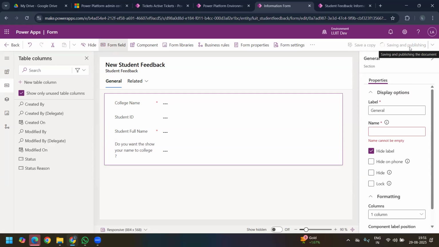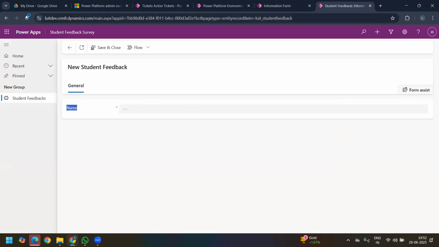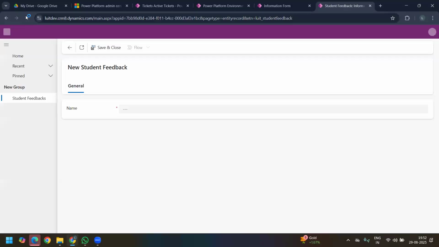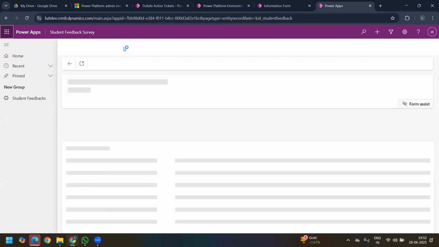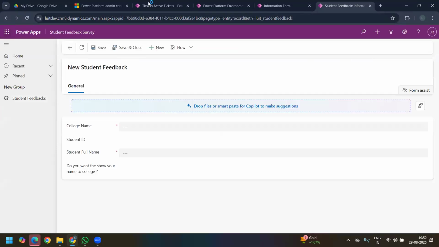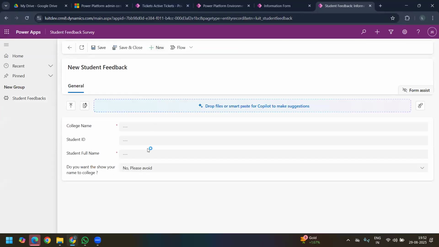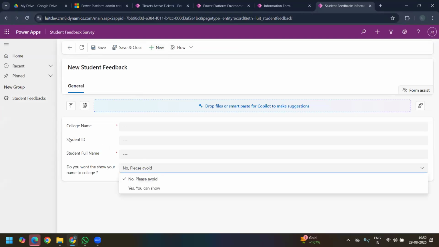So I'm doing the publishing. So as I made the publishing, I just want to see the latest changes, right? So I will do a refresh. Now here I could see, for this one, the default field is showing a default value.